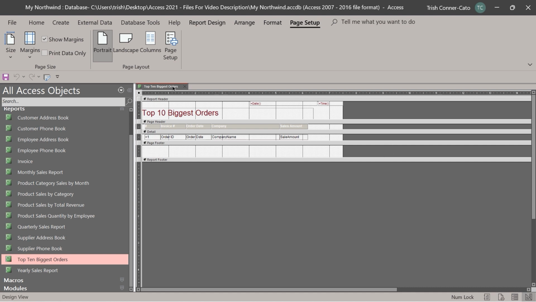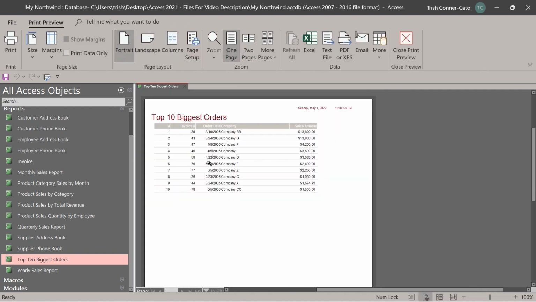And we have another view, right click again, and we have print preview. So if you're going to send the report or you want to email it or you want to print it, you can come into print preview. You'll notice when you're in print preview, the ribbon just has the file tab and print preview.